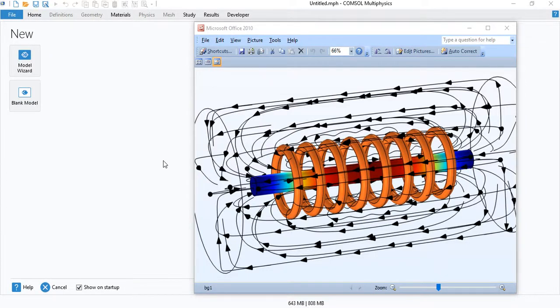In this tutorial, I will show you how to model induction heating of a metallic bar using Comsol Multiphysics. So the model includes a metallic bar within a coil. The coil will be supplied with a high frequency excitation current, which generates an alternating magnetic field. The alternating magnetic field interacts with the metallic bar and induces eddy currents in it. The eddy currents will heat up the bar due to the Joule effect.